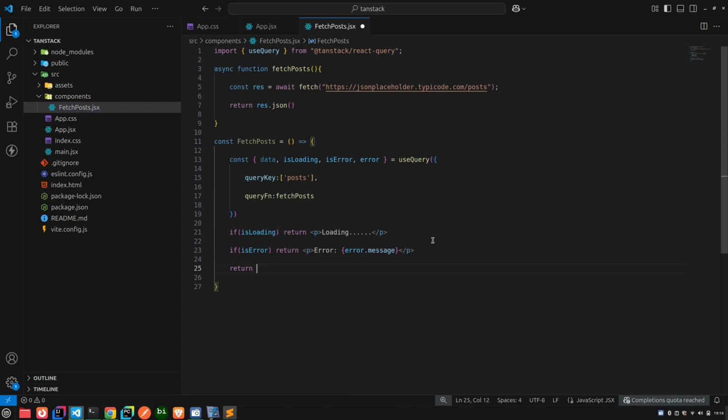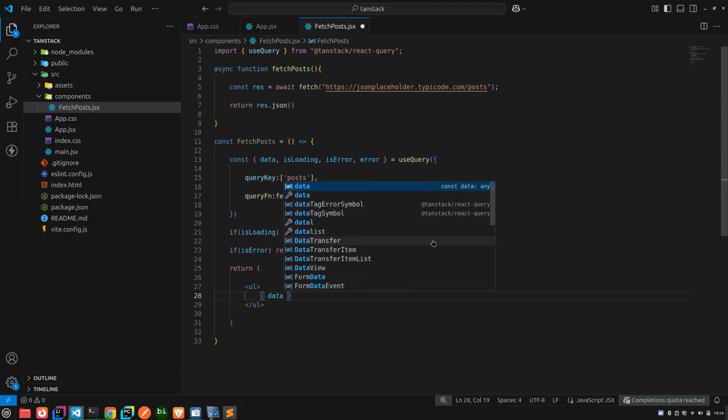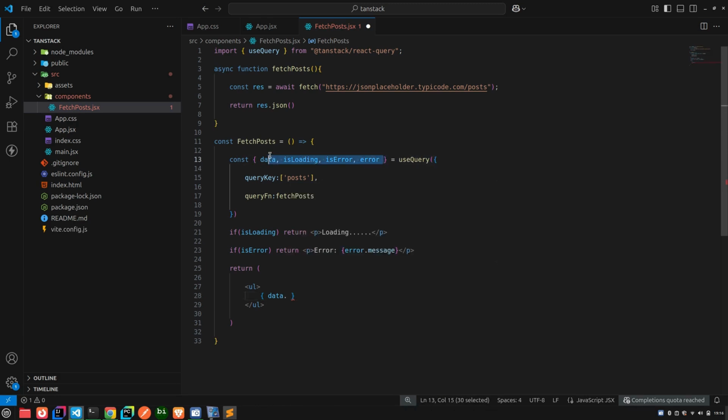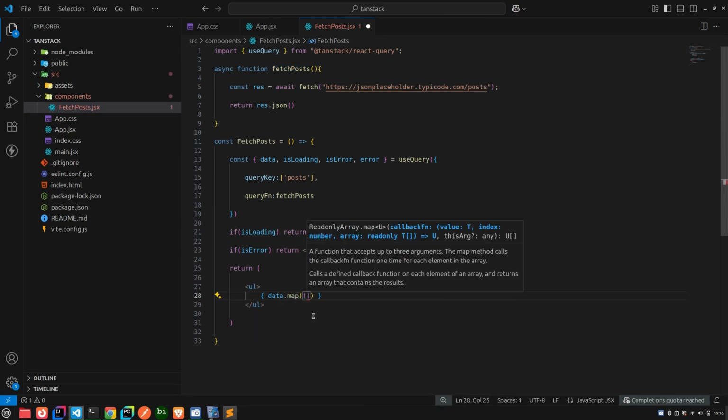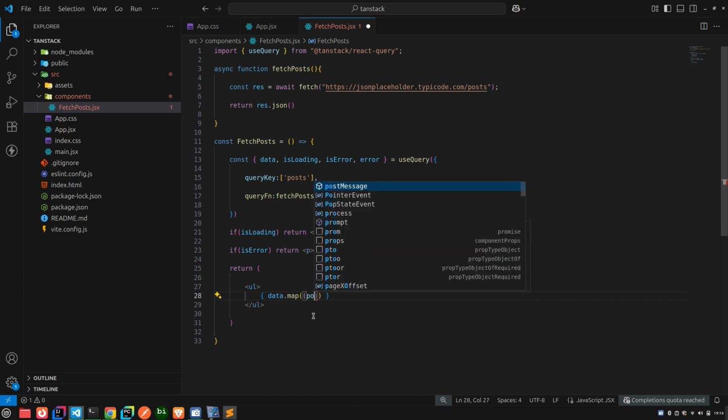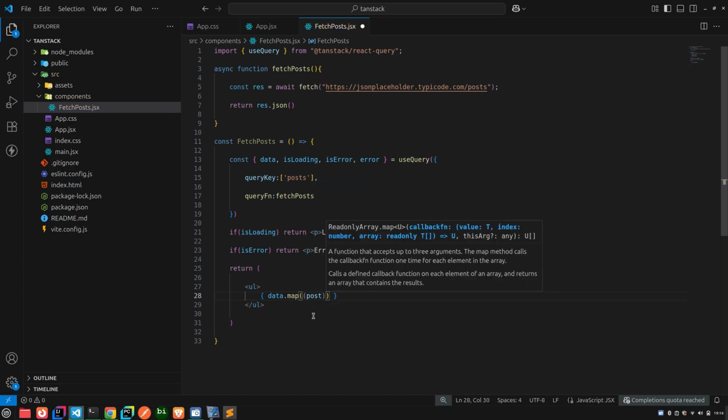Now from here, I'm going, of course, to return something if all conditions are met. So I'm going to say return. I'm going to render a UI component here that is an ordered list. Inside here we want to map through data. Through what? Yes, this data. Now this data is whatever we have fetched. So that data we are going to map it. Then from this mapping we need a post there.